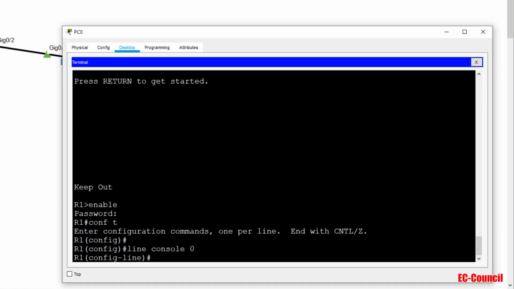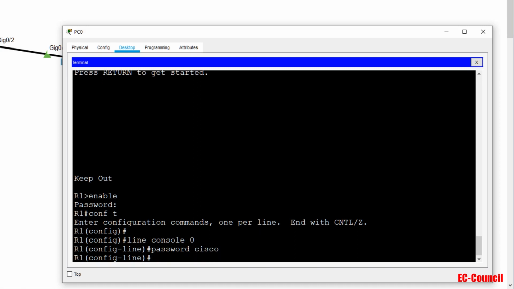Here we can set a password. So let us use a password command, and let's set a password as Cisco. Press enter. Now the password is set, but authentication is not enabled. To enable authentication, we can type in login. Login will always prompt the user to provide the console password. Remember, the console password is Cisco. So we can press enter.